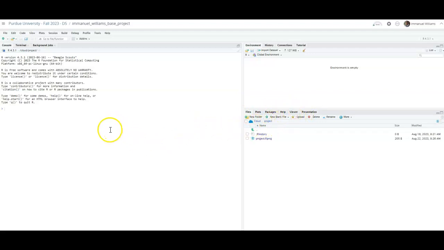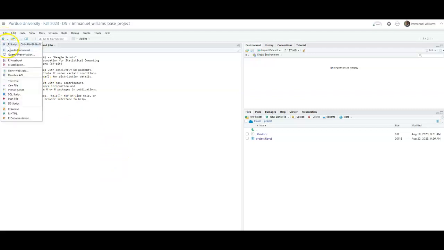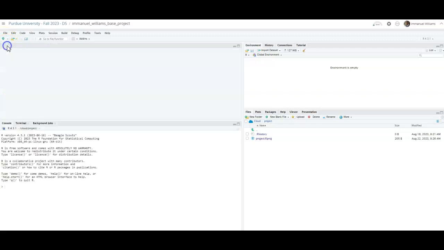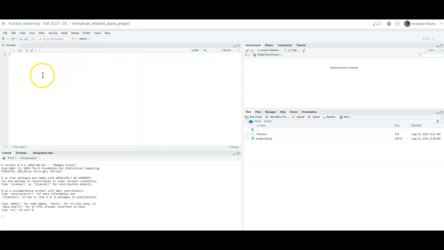And I think I said there should be 4 panes. The way you go about creating this 4th pane, there's a lot of ways of doing this, but one of the easiest ways is to click R script. And so this is the 4th pane, and that's where we can type R files. Or at least this is a type of R file. We'll talk more about that in a little bit.